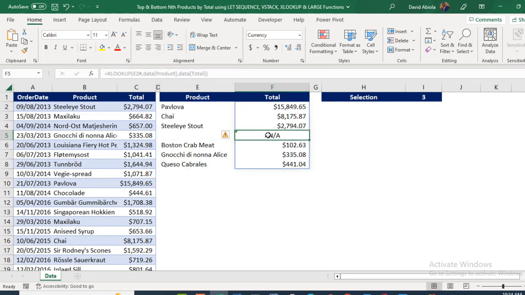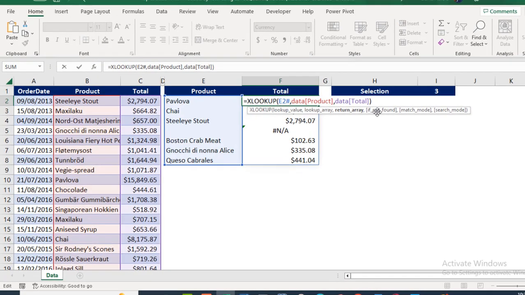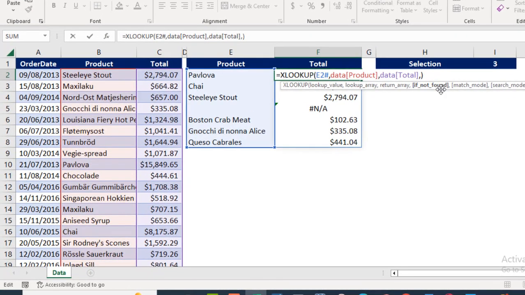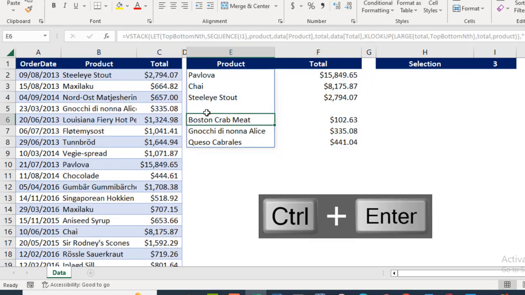So how do we treat this? I'm going to come back to the top cell, and right after this return array, if not found, I want to return nothing. Now, nothing in Excel simply means you write double quotes with a space in between, depending on whatever you want. Control Enter, I can see that is handled beautifully.